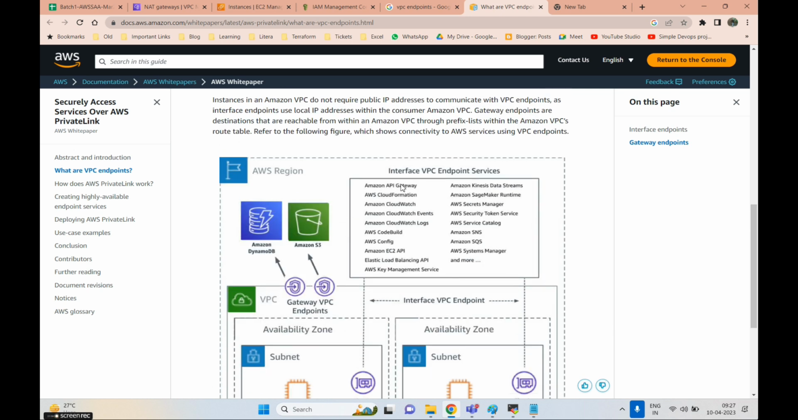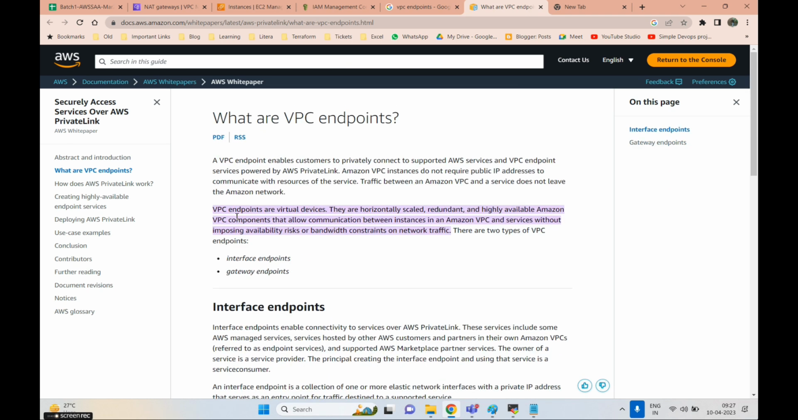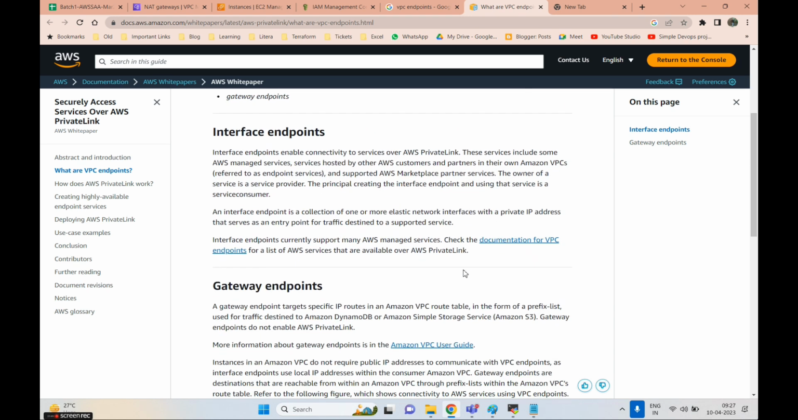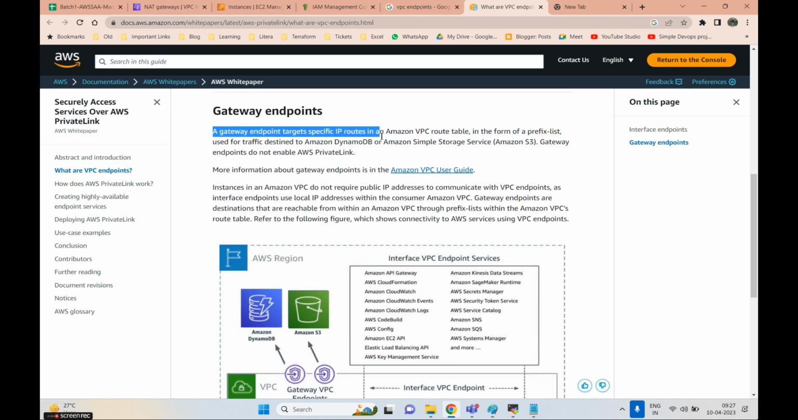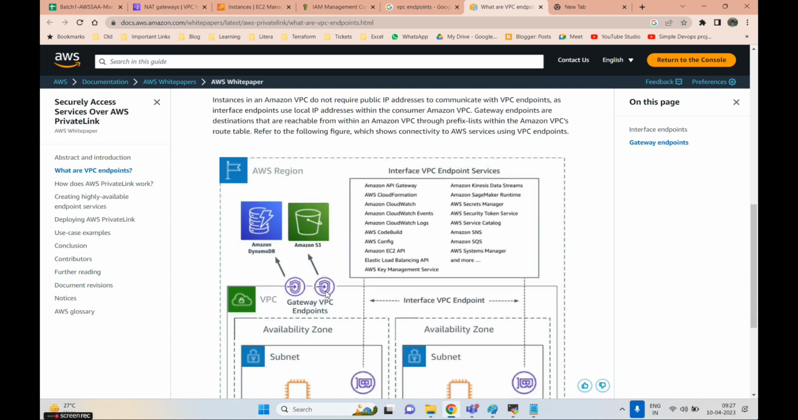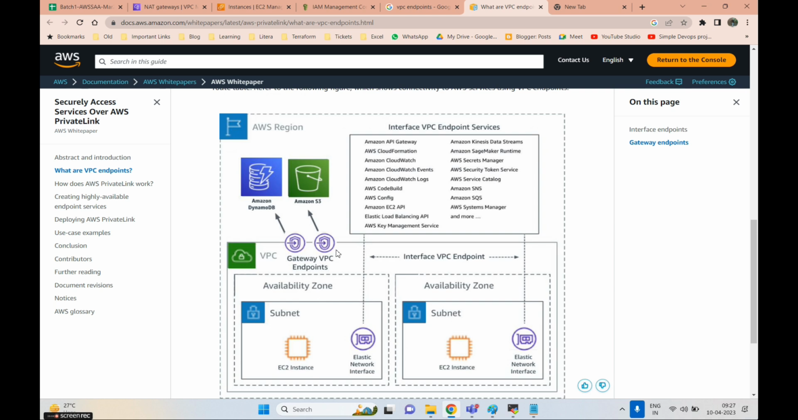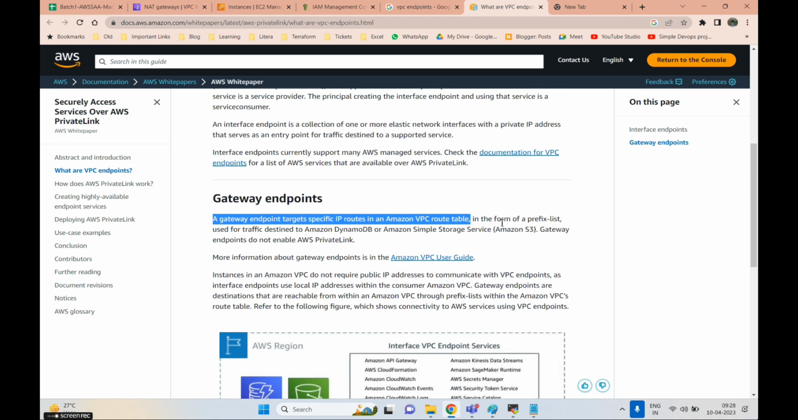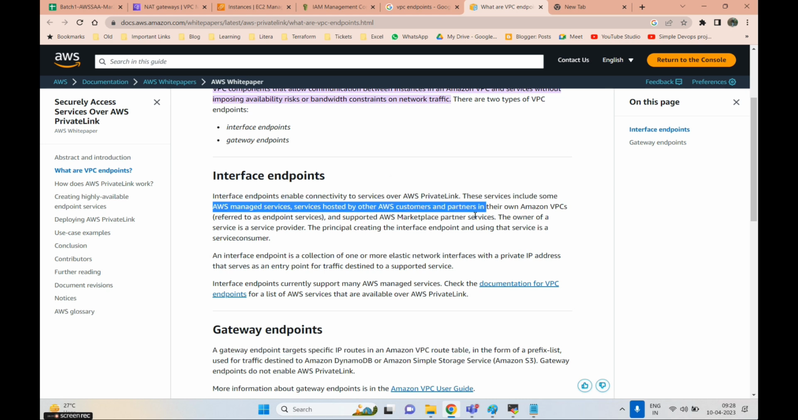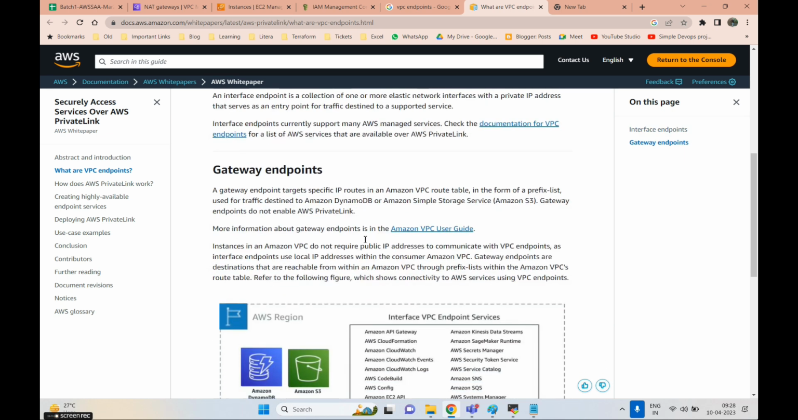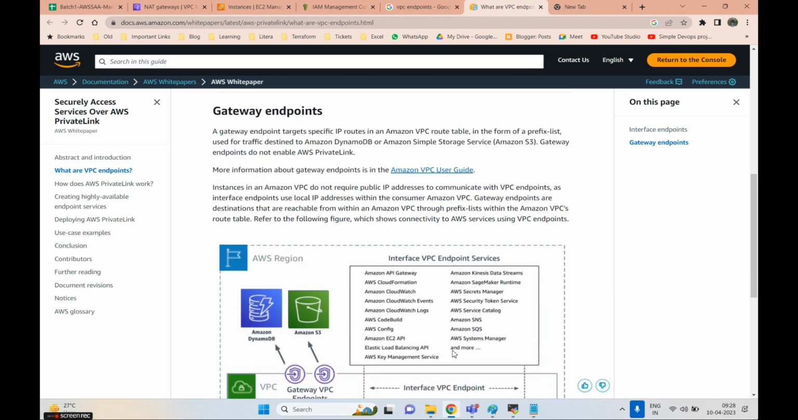See, there are two types of VPC endpoint, gateway endpoint and interface endpoint. Interface endpoints enable connectivity to services over AWS PrivateLink, and gateway endpoints target the specific IP of the routes in the Amazon VPC route table. It's like if you want to get access with the help of a specific IP address, just go with the gateway endpoint. But now as we have a link also, we will try to connect with the interface endpoint, and they are available for some of the services.